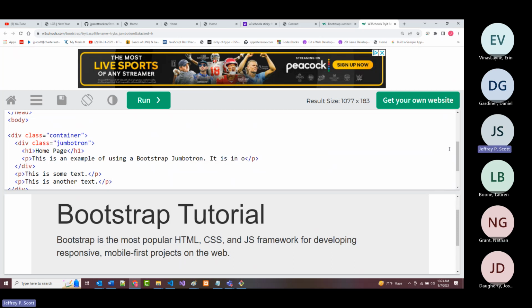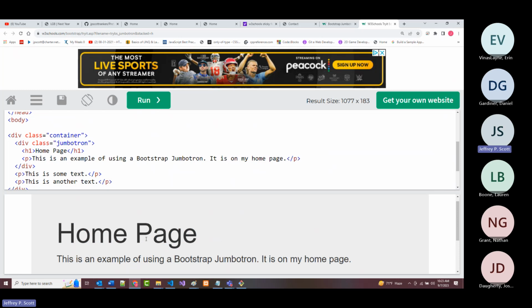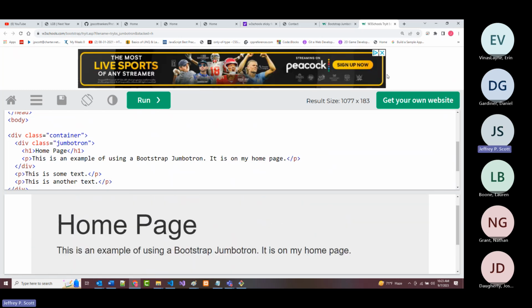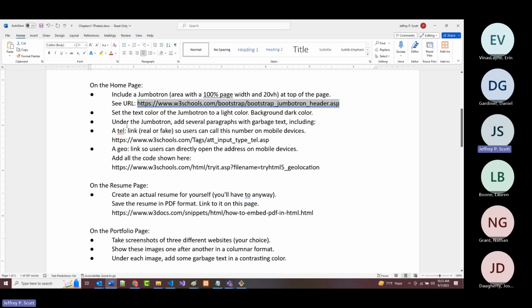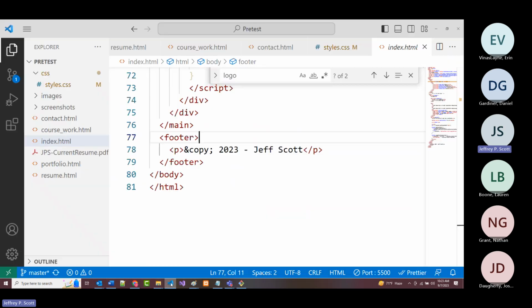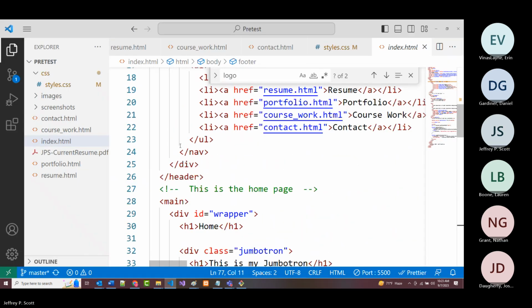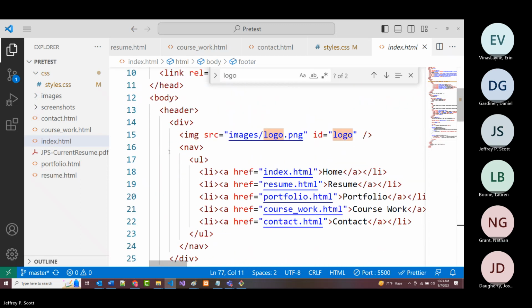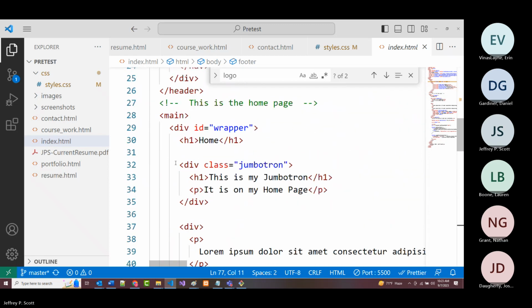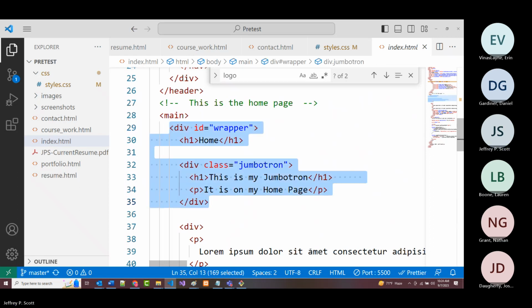It is on my homepage. Save that and run it, and you can see how it changes. So that's basically what I did, was I grabbed what was there and I brought that in. So if we look here, there's the Jumbotron. That's it. And actually, it's really right here.